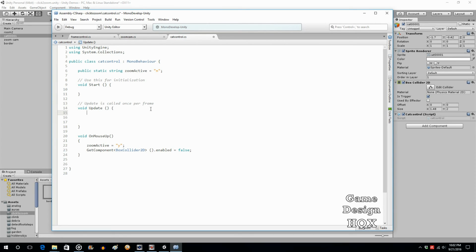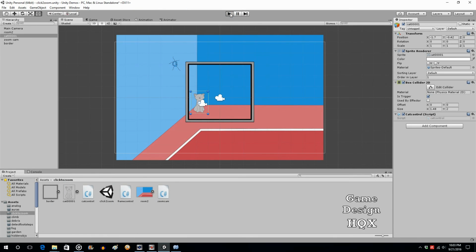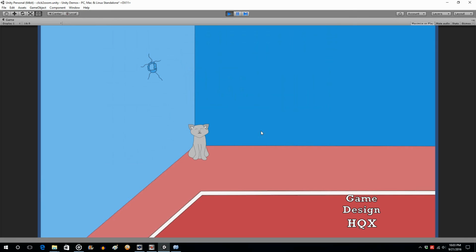We're going to simply check for zoom active, because that's what we're using to coordinate everything. So if zoom active equals no, then this will get re-enabled. Same statement: get component, what component? The box collider 2D. What attribute of it? Whether or not it's enabled, and now it's going to be set to true, and that should complete everything. So we click on the cat, we can click here, it goes away. Click on the cat, click here, it goes away. Click on the cat. So there we go.